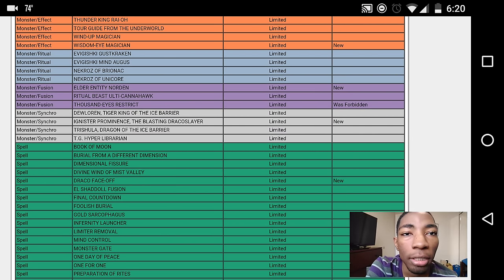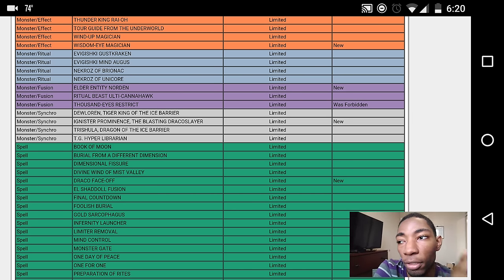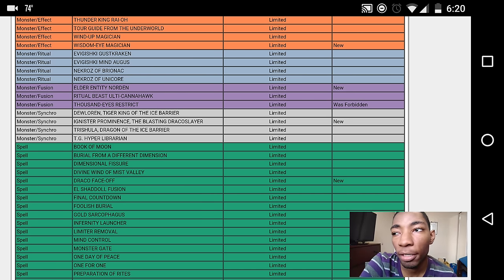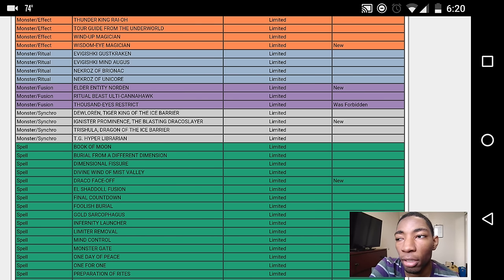Next is Ignister Prominence. So I'm all about this. I think this is great. Ignister Prominence is way too good of a card to me. I really don't like it. Not targeting and having so much synergy and setting up more and more plays for the Draco Pals deck is, you know, great. Like, get rid of it.